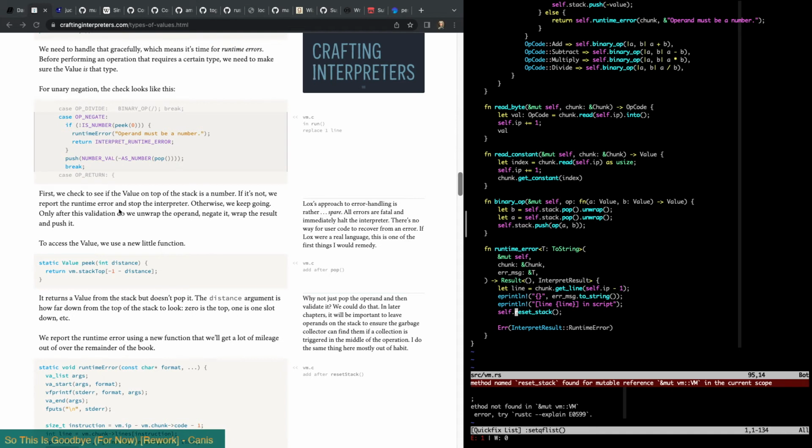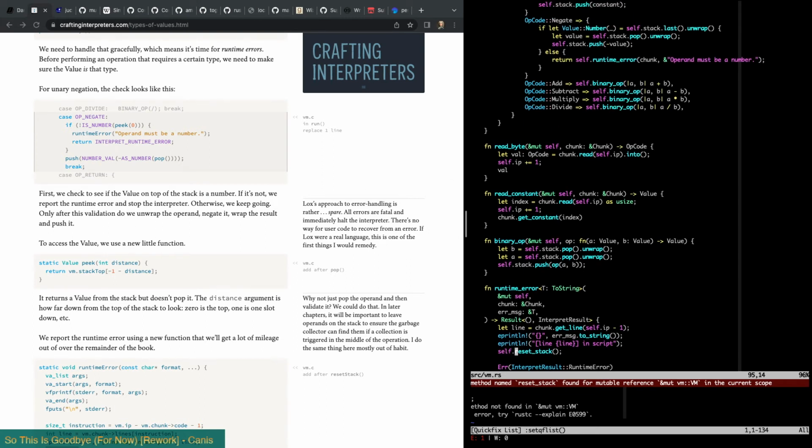So if it's not a number, then we report the runtime error. Otherwise, we keep going. And only after this validation do we unwrap the operand, negate it, and wrap the result and push it. Okay, yeah. So that's what we're doing here, is we're popping it here, we negate it, and we push it back on the stack.